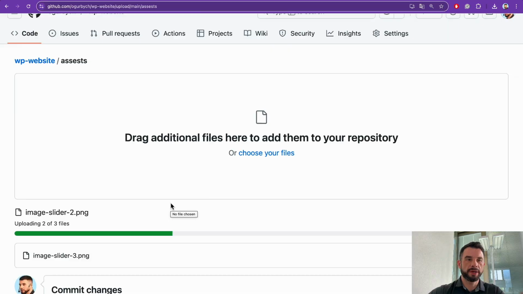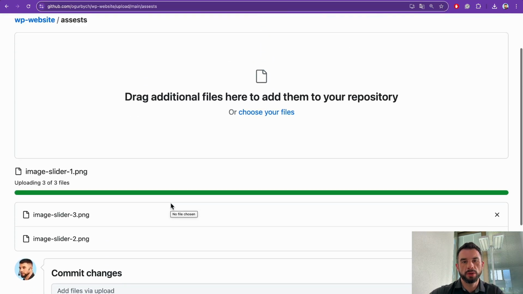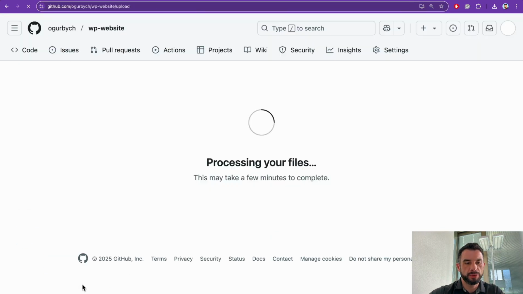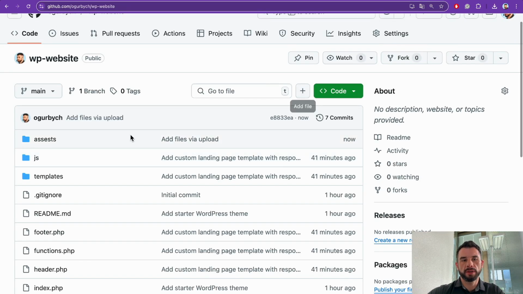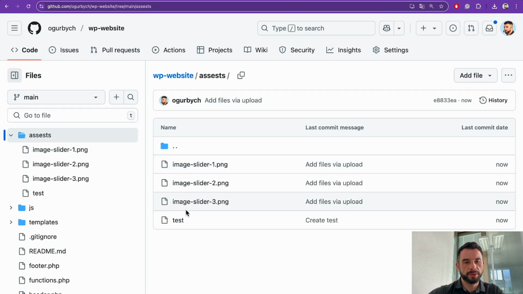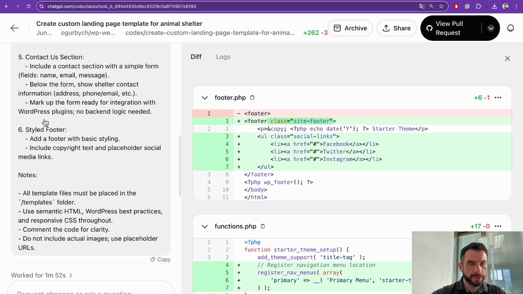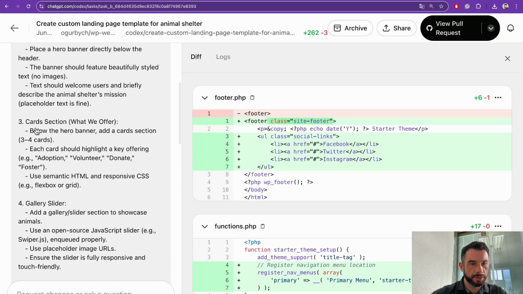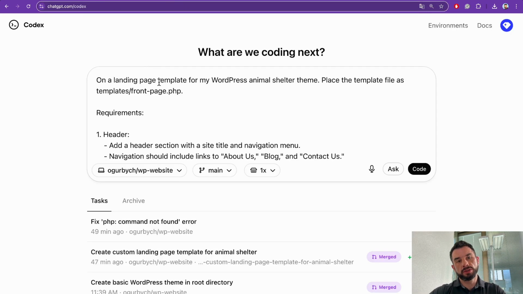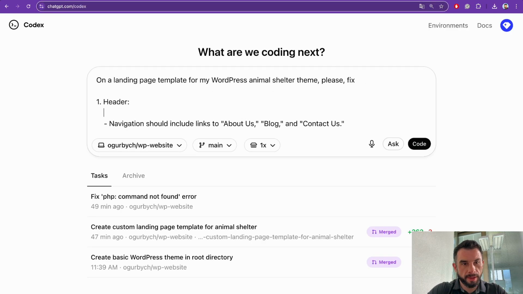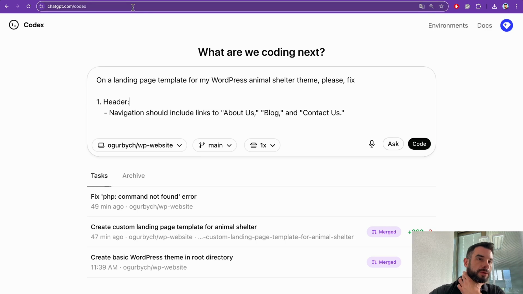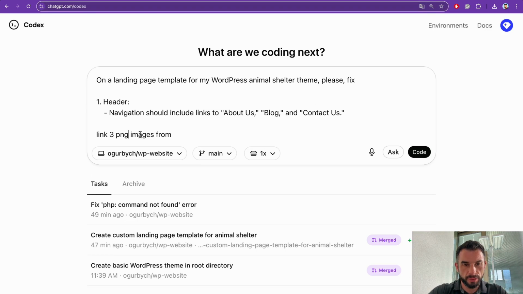It is important to have them in a GitHub repository so that Codex knows that you have images with particular names. Now in our repo we have an assets folder with the images. Let's go to Codex and fix the issues that we've noticed on a landing page template from a WordPress animal shelter. Please fix header. And second thing, that we don't see images. Link PNG images from the assets folder to the gallery slider section.